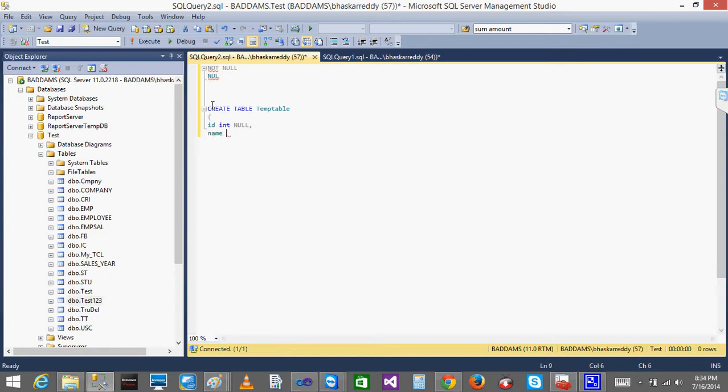Next I will give name as abc, or else this one I will take as not null. This one I will give as null. Name as varchar of 10. Here I will give null, which means we can insert null values into that, but for id we can't insert a null value. So I will just create a table.